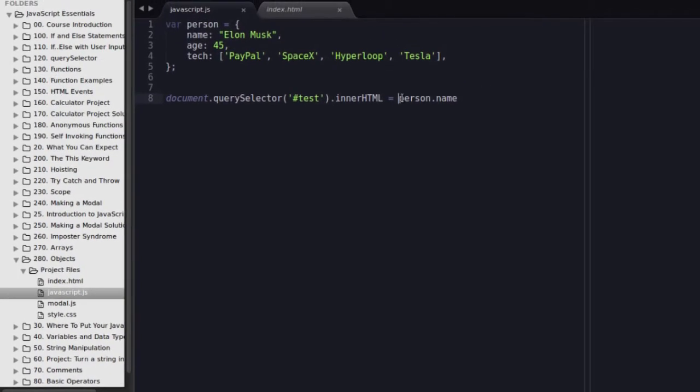Now what if we wanted to say person is how many years old? I don't know, person.age. Let's put that on a new line. It's getting a little crowded there. Years old and has started. And what if we did person.tech.join comma, space.